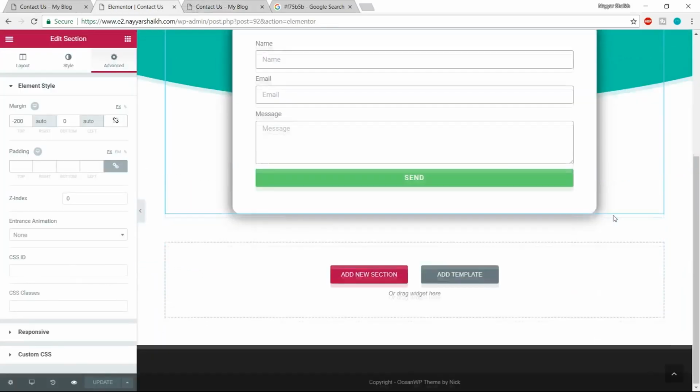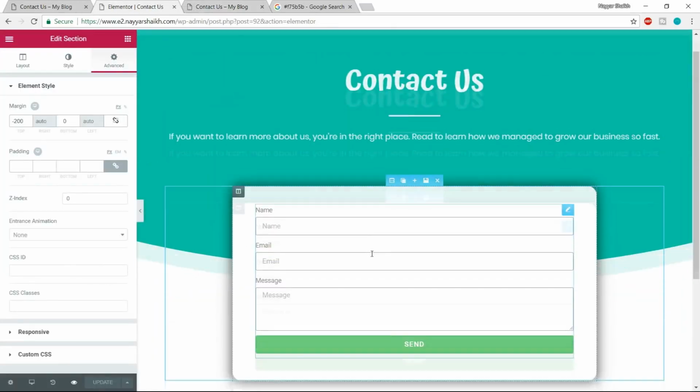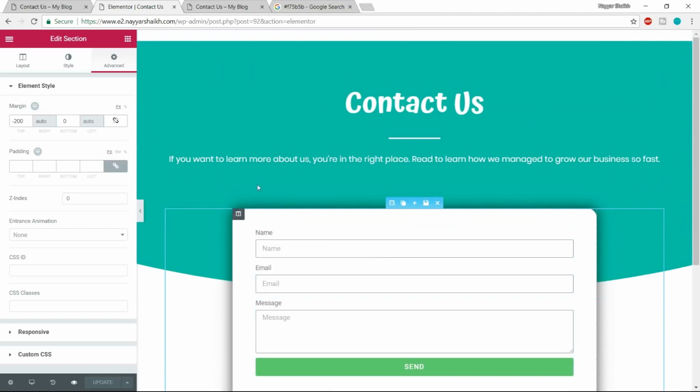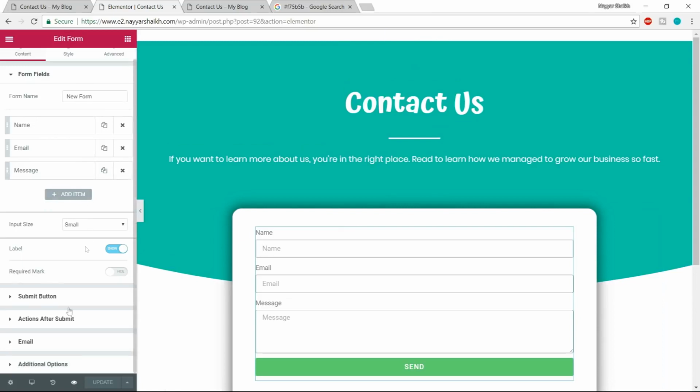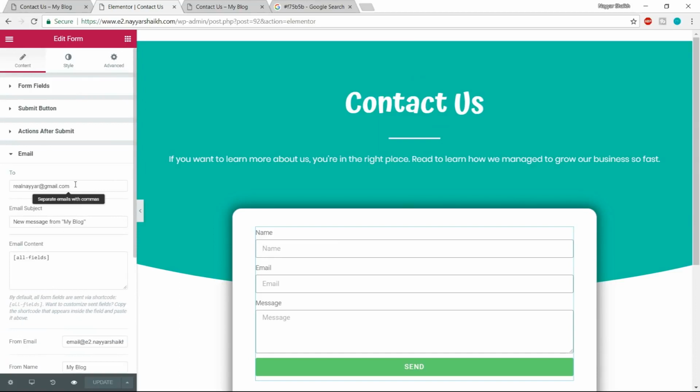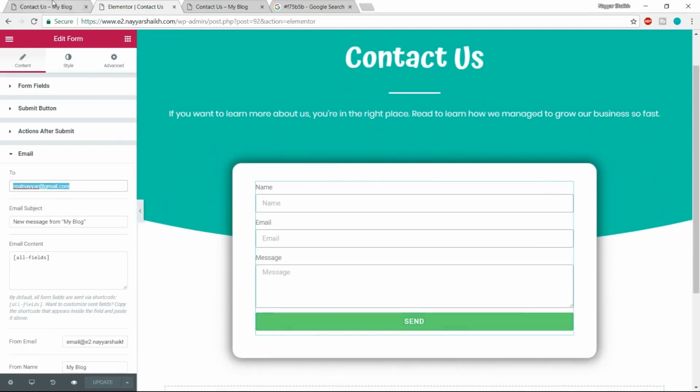So come back over here. Now we have seen how to do all these things, but we have not seen the form settings. So again, click on this form, and we have already seen something related to forms earlier, so we don't have to do it again. You just have to change the email. So select the email section and make sure you have your email address over here. This is the only thing that you have to take care about. And then we have this send button.